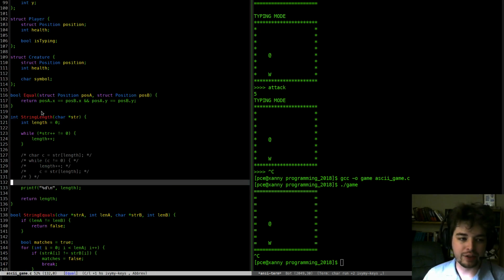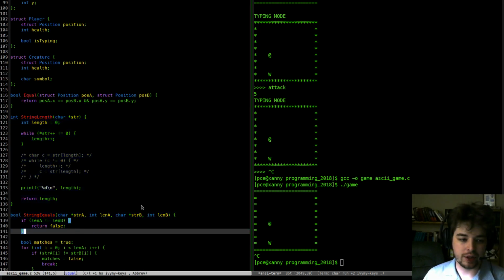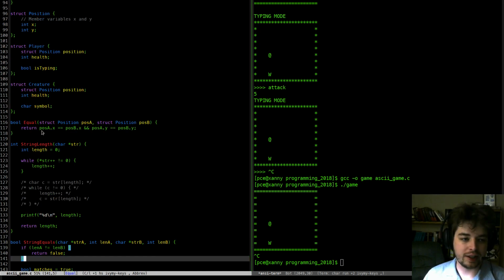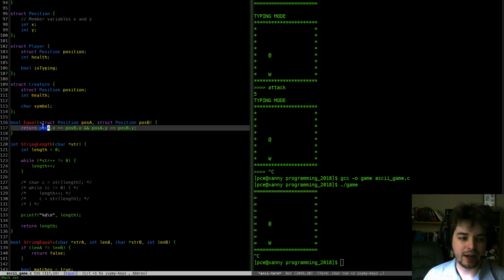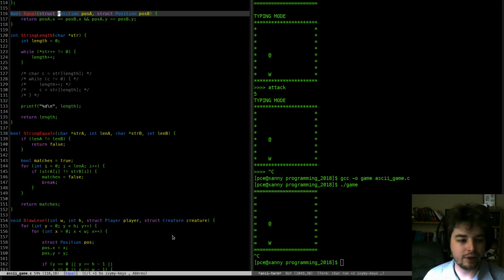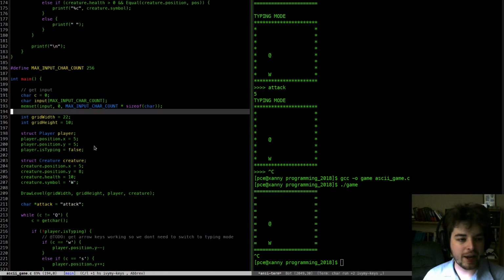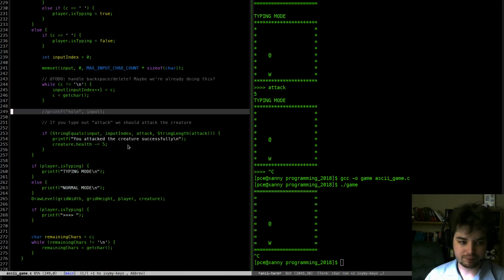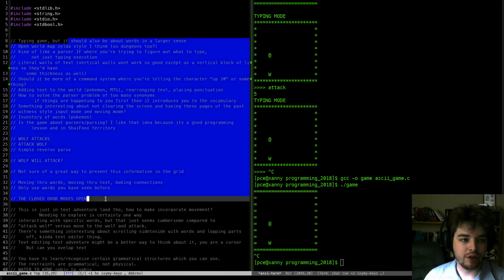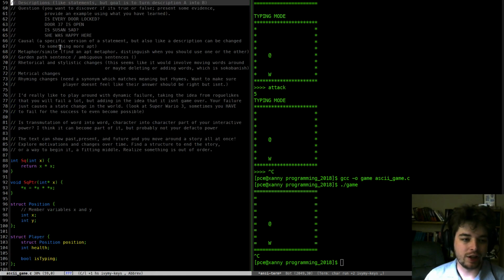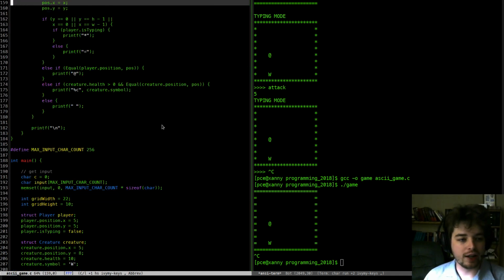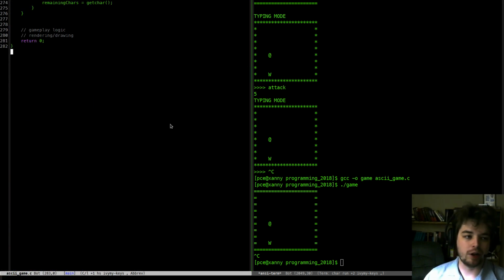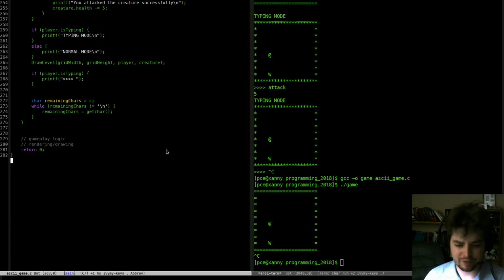Like we have these functions here, which are dealing with strings. We have these functions here, which are dealing with position vectors. And we have this main function, which is doing all of our game logic. And then I also have a bunch of notes up here, which is just things I've been jotting down about how I think the game might work or ideas I want to try and show off.